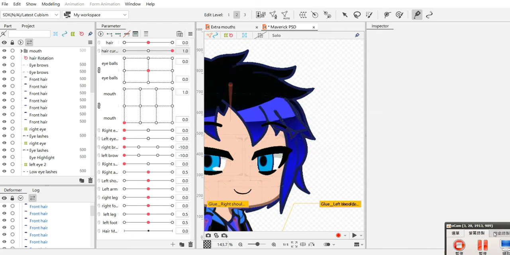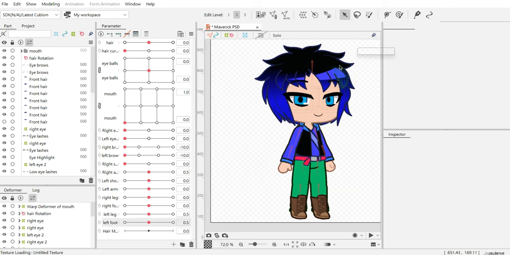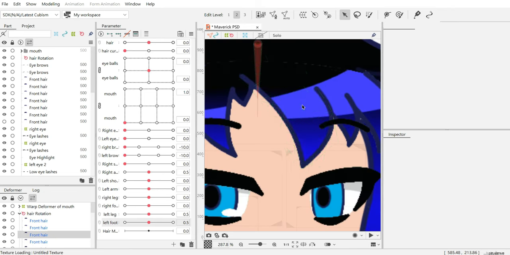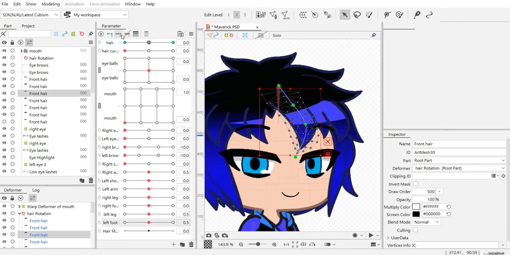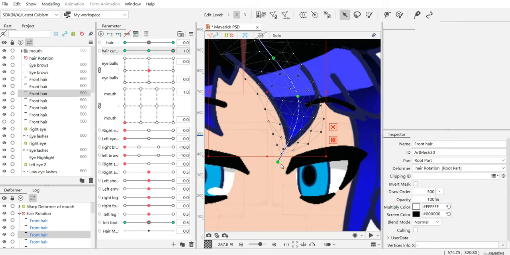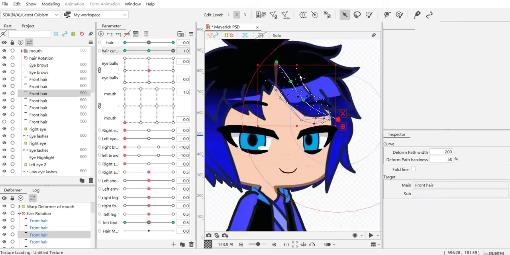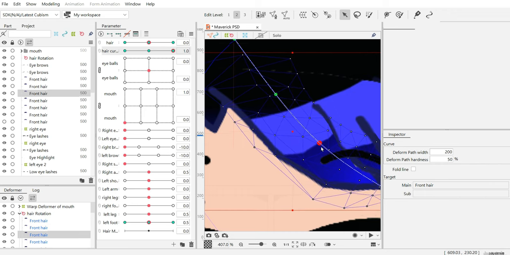Okay. So, let's continue with that hair movement here. Okay. So, here. Okay, you have to set the keyframes. Like this. So, like, you have to move like this. It would be better for you.